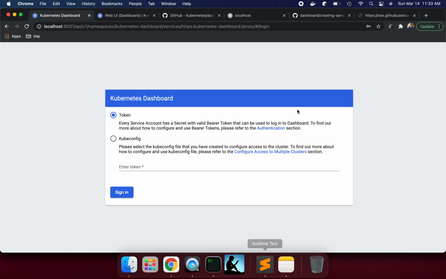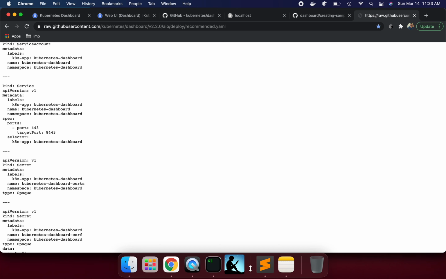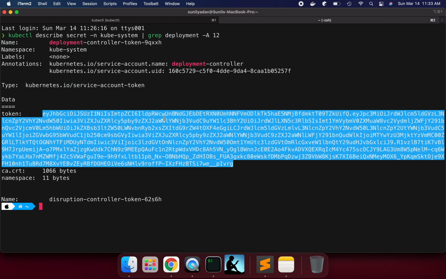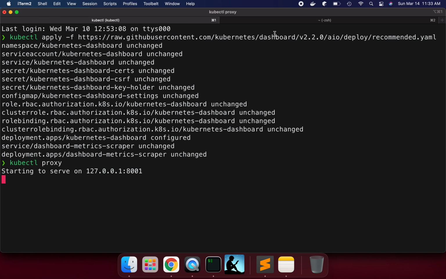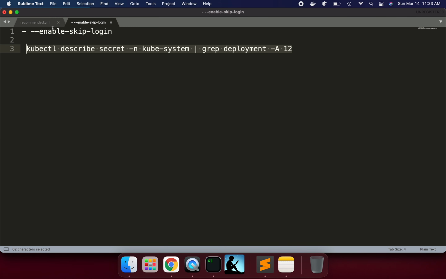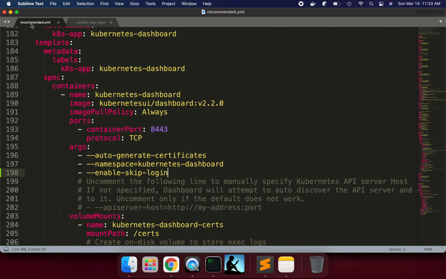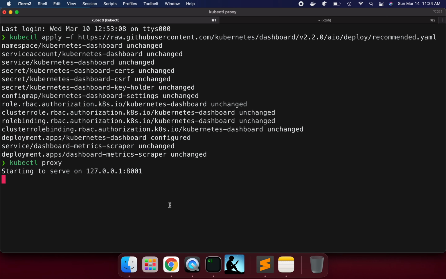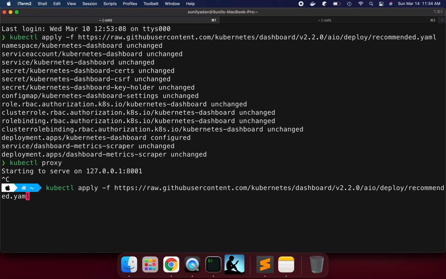I have downloaded the same file that I ran through this command. If you see this line here, I have downloaded this recommended.yml. What I need to change here is I need to add the hyphen enable skip login argument. So let's do that. I have saved it and updated this line, adding one more line here. Let's press Ctrl+C, skip this one, and try to run my recommended.yml.